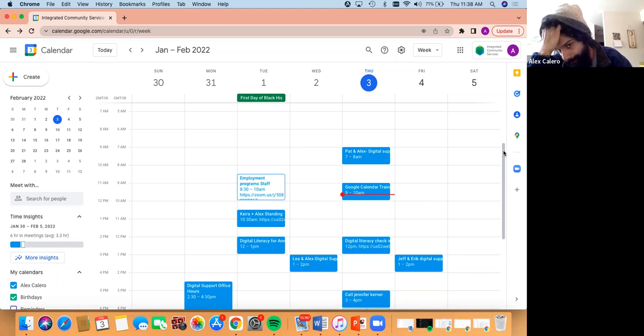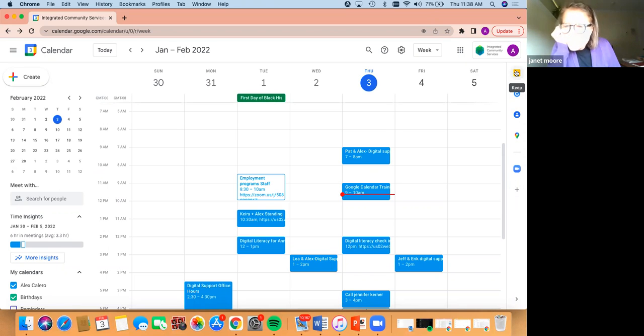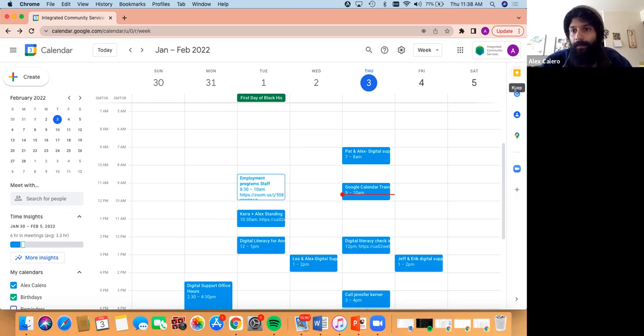Now, an easy way of doing that is by adding a Zoom app on your calendar. And the way you would do that: to the right of your calendar week view is this bar right over here. Everybody see this bar? Mm-hmm. This bar has things like Keep. I have my tasks on here. I'm going to click on it real quick just to show you.